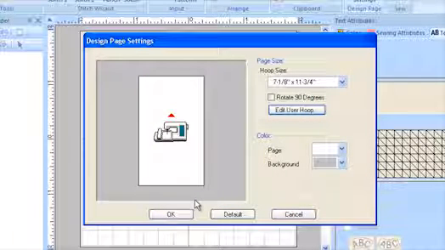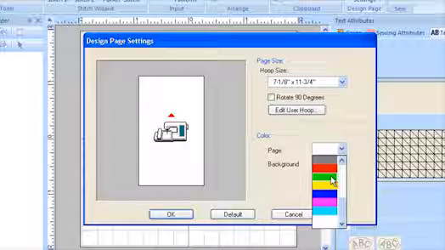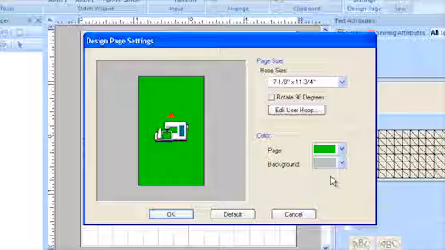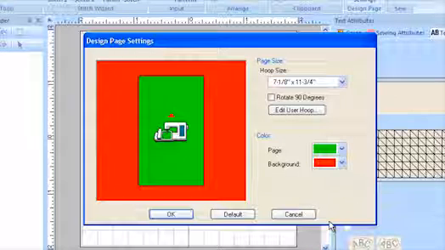To change the color of the page around the sewing machine icon, which will provide contrast and an easier viewing field, simply click on the drop-down arrow and click on your selected color. Similarly, to change the background color, just click on the drop-down arrow and make a selection. Then click OK. To make other changes or return to the default setting, all it takes is one click on the Design Page Settings button so that you can make a new selection, or click Default, and then OK.